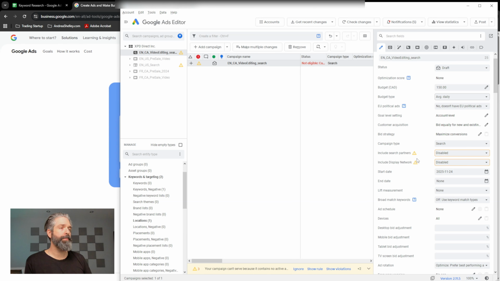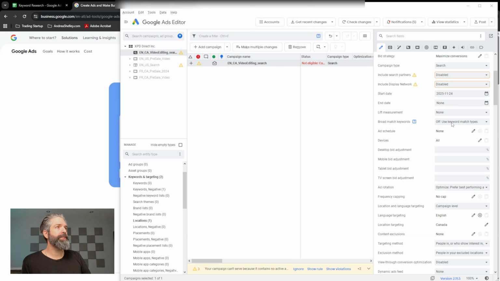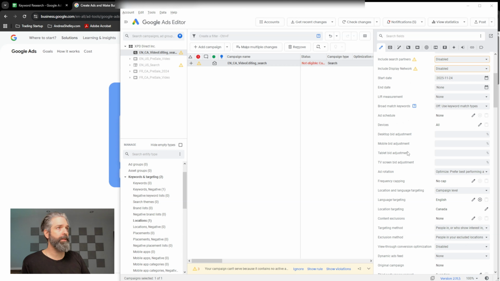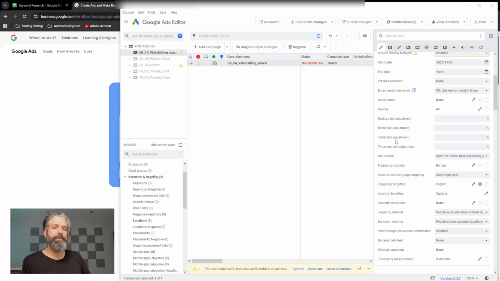We're disabling the search partners, which you'll get these little errors. Often those errors will be telling you to turn it on for more reach, but it'll also increase your spend. So if you're trying to control the variables, some of the errors you ignore. Think of it as having a friend constantly wanting you to spend more money. So are we really friends then? You want to make sure this is off. Use the keyword match types, otherwise it will just broadly let their AI figure it out, and it can work, but it's quite expensive.